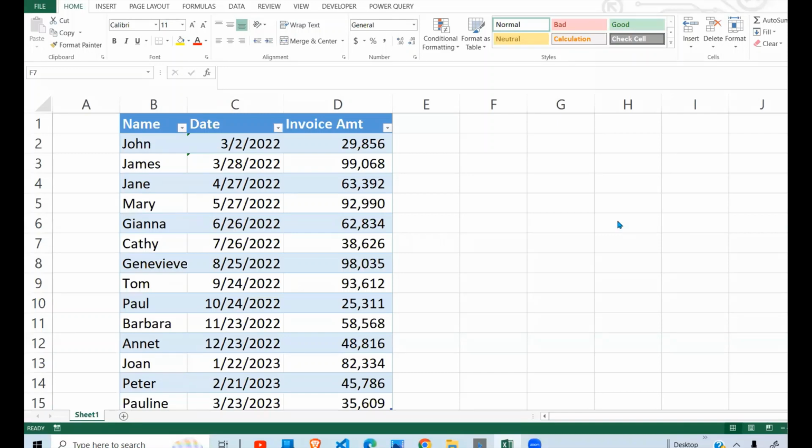In this video, I'm going to show you how to do an aging analysis in Excel, and we're going to use Power Query. I did an earlier video in Google Sheets, but this one is in Excel, and Power Query is the tool we're going to use. To help me do that, I have my data here of customers with name, invoice date, and invoice amount.